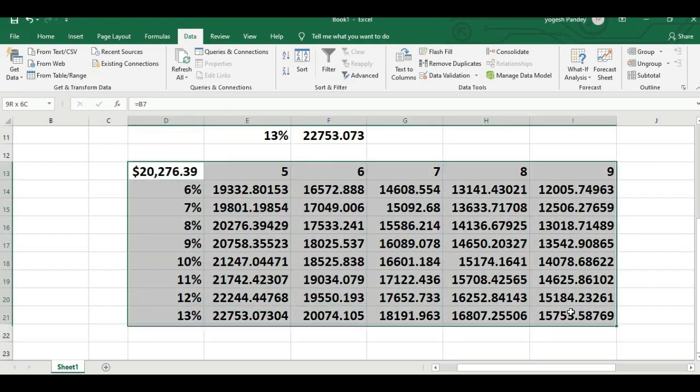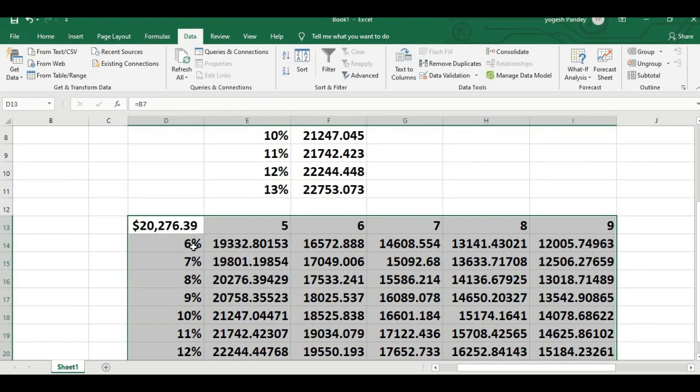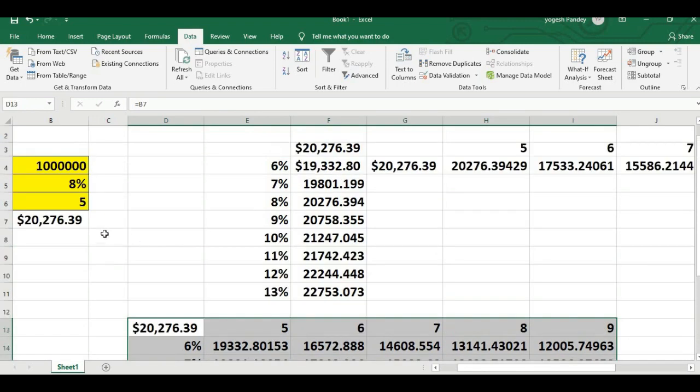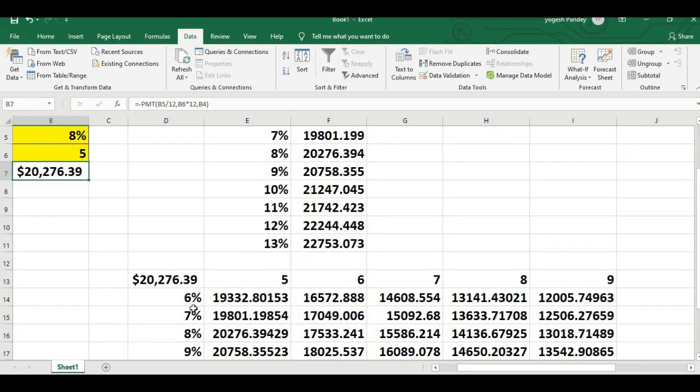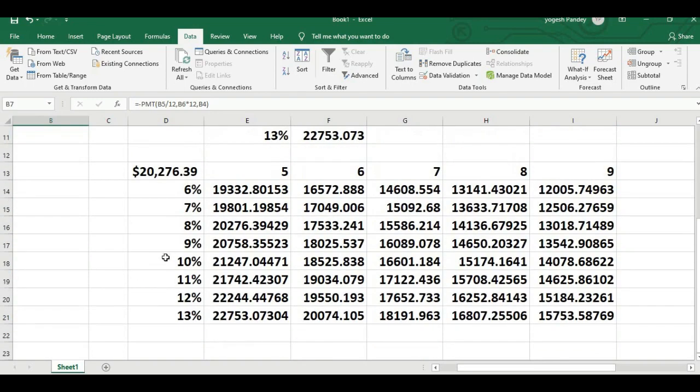This is the way we can use a data table in our sheet to find the installment using the PMT function. So that's all from this video, friends.